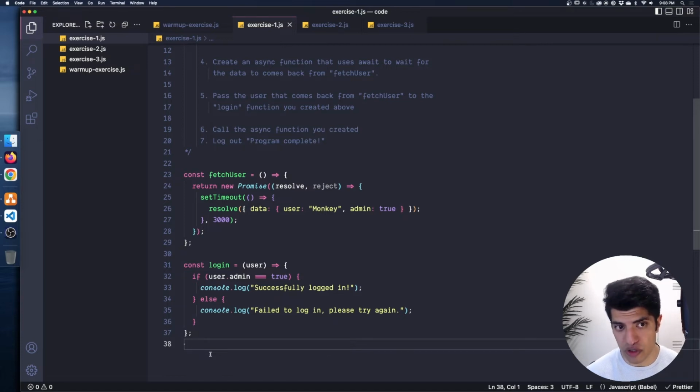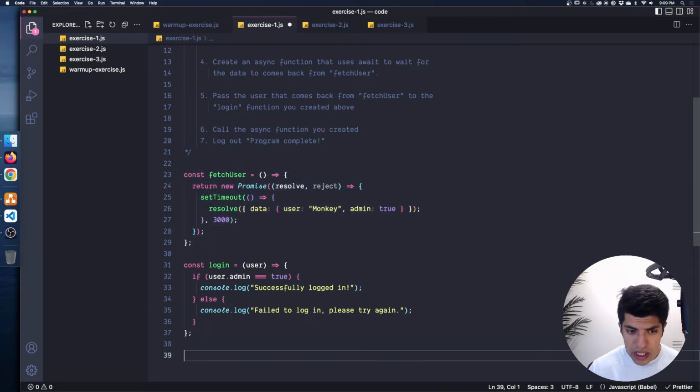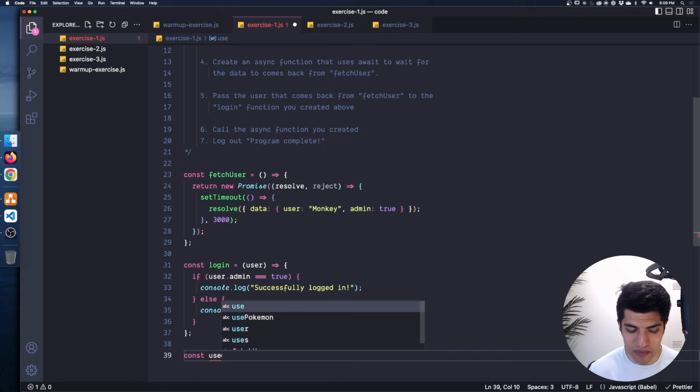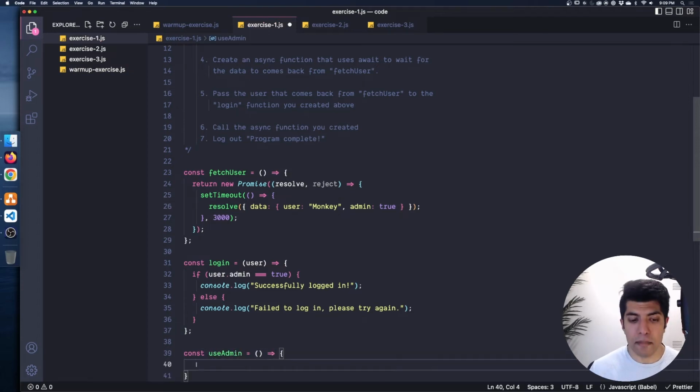Here's where the async function comes in. We want to create an async function that uses a way to wait for the data to come back from our fetch user function. Okay, let's call this const. I'm just going to go with kind of the use theme. I'm so used to doing this from React, where it means something totally different, but we'll just go with this for now. So let's just say const use admin, okay?